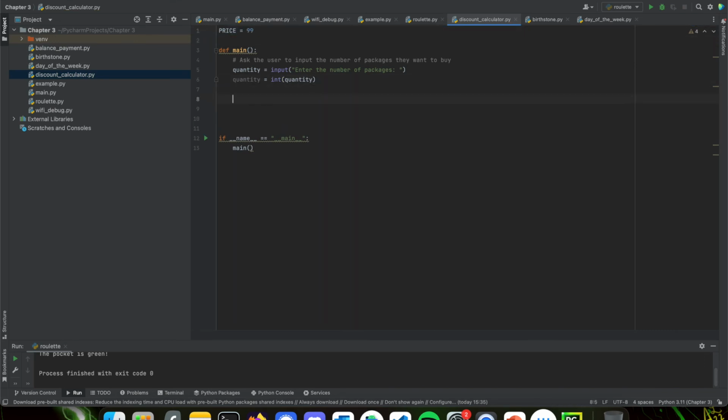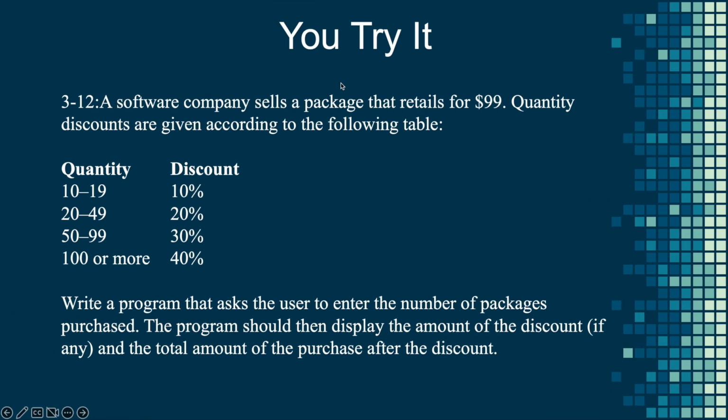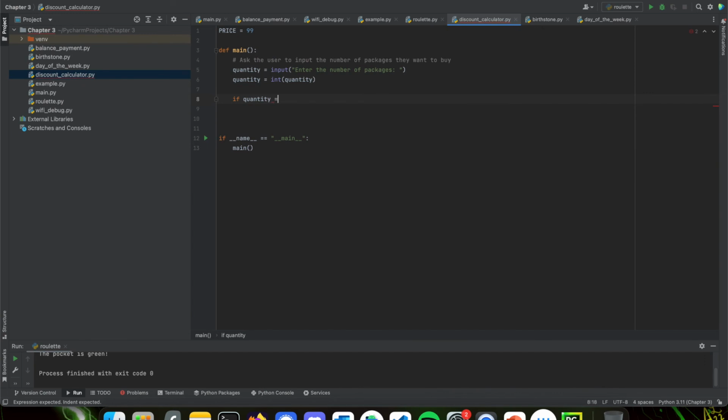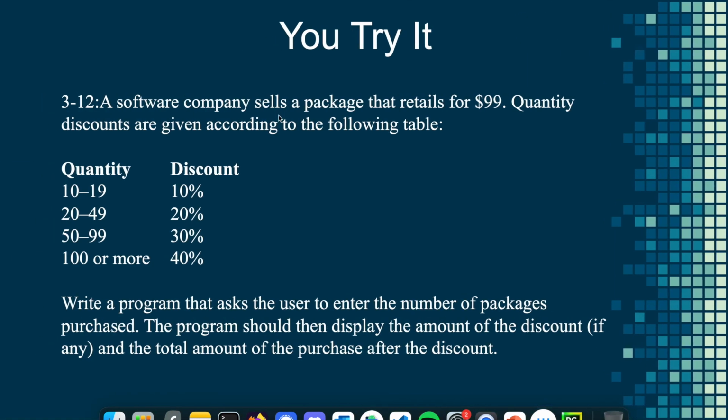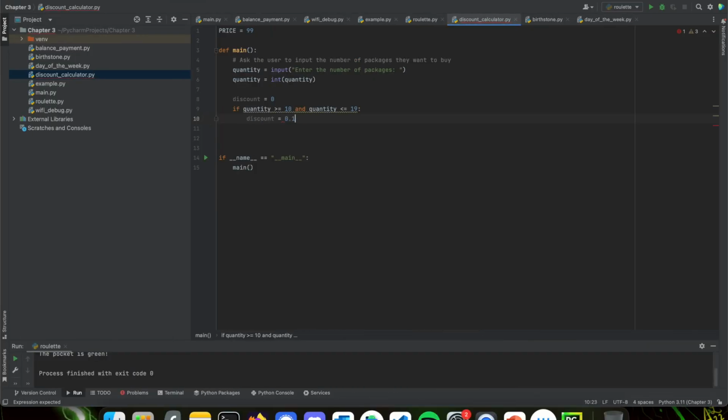So then we come down here and we say if quantity is greater than or equal to 10, and quantity is less than or equal to 19, then we say we want to put a discount. But we need to control the discount out here, so we'll do discount equals 0 first. And then we'll come in here and we'll say discount equals 10%, so it's 0.1.